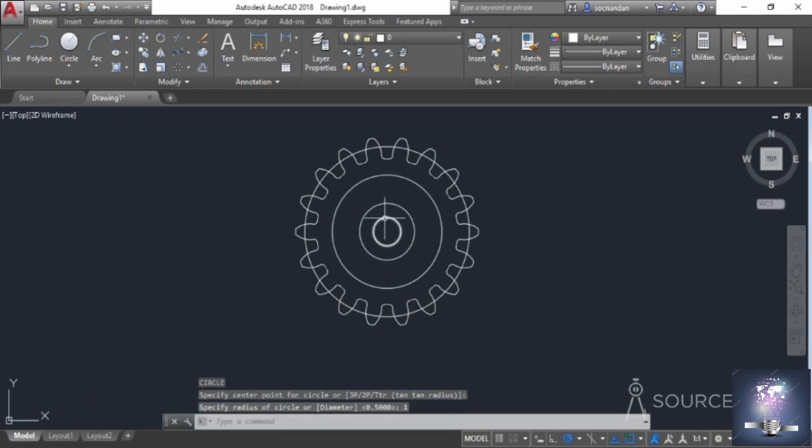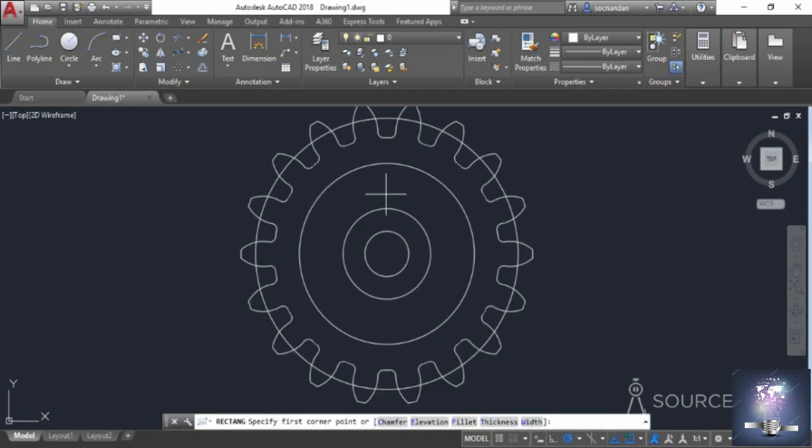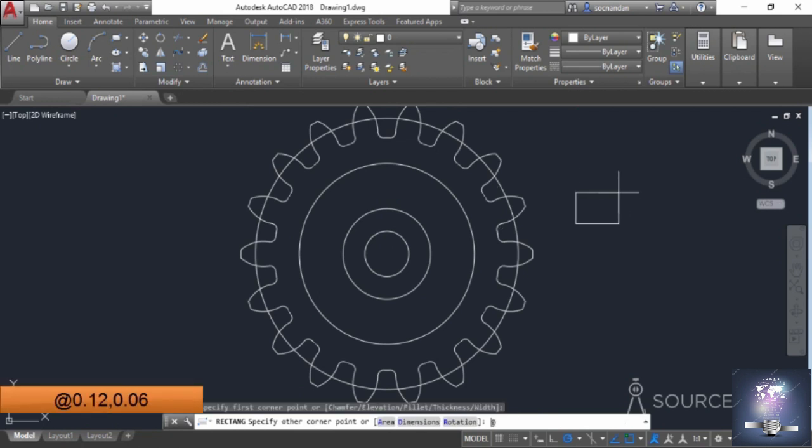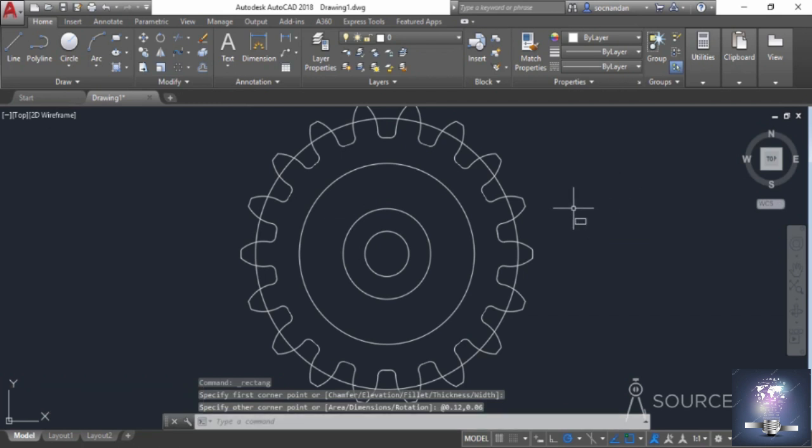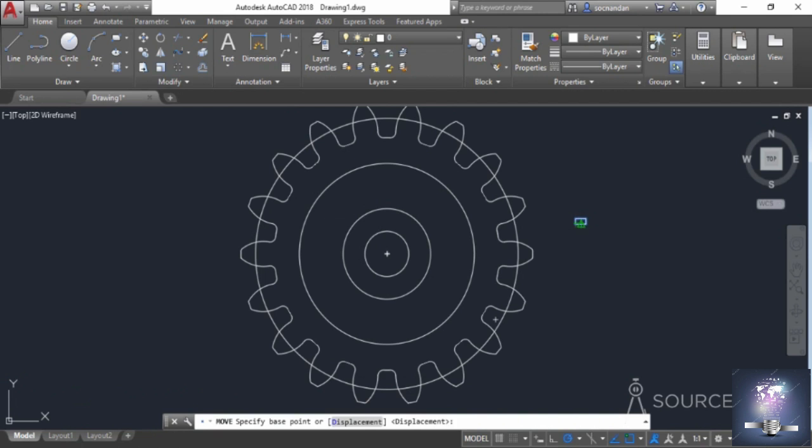Now we need to make a keyway, and for that I'll select this rectangle tool and click anywhere in the drawing area. You can even click outside, so I'll click here. Now type @ on the command line and enter 0.12 as length and 0.06 as width and press enter. And here we have it, the keyway. Now select it, select the move tool, click on this midpoint and move it to this quadrant.